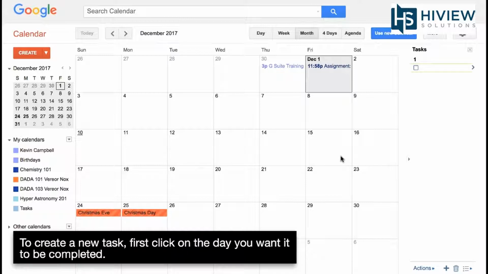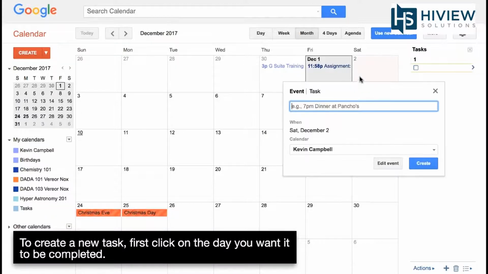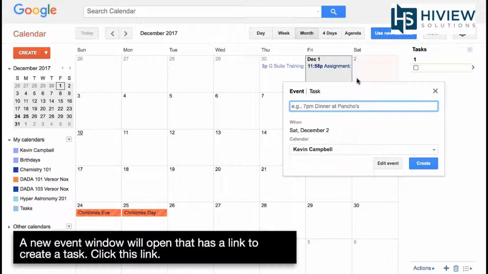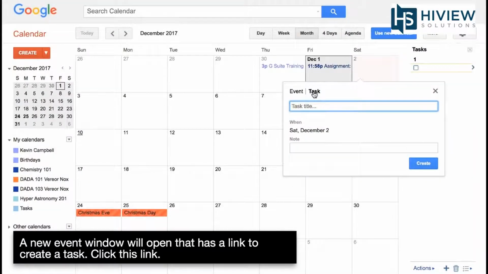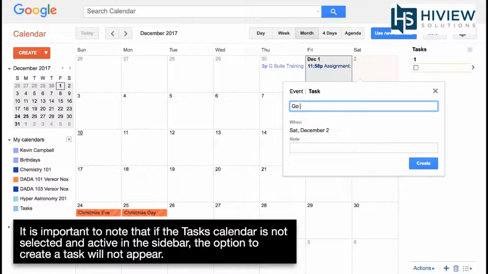To create a new task, first click on the day you want it to be completed. A new event window will open that has a link to create a task. Click this link. It is important to note that if the task's calendar is not selected and active in the sidebar, the option to create a task will not appear.